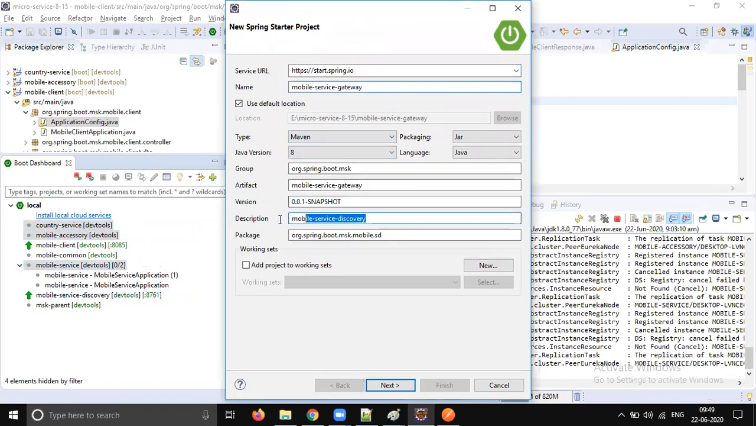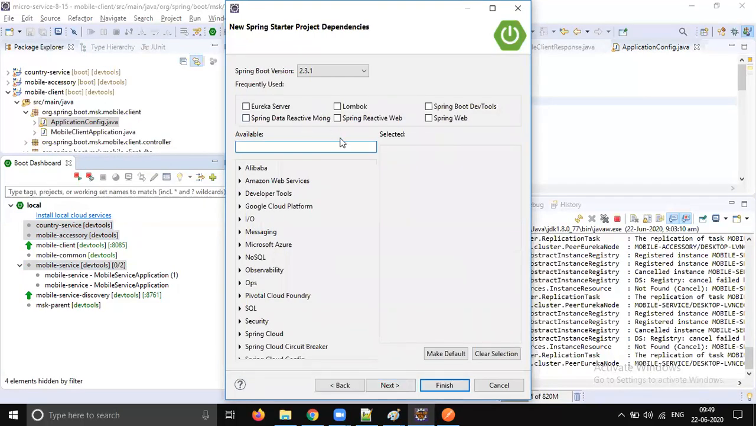So let's give the same description. And here it's going to be msk mobile dot gateway. Okay, mobile dot gateway. Very limited code we will write. We don't write too much code. A simple annotation, @EnableZuulProxy. Okay, so we don't need anything.